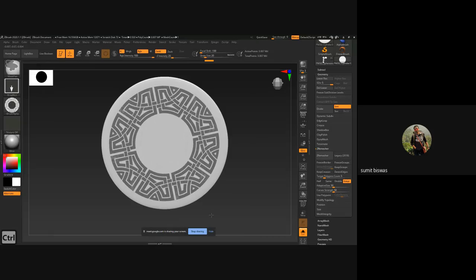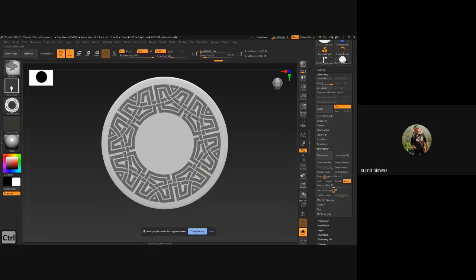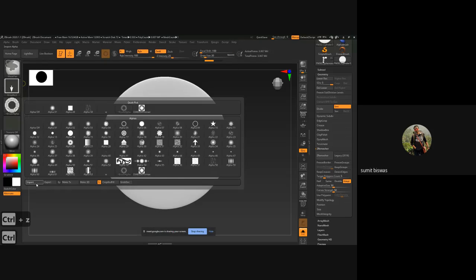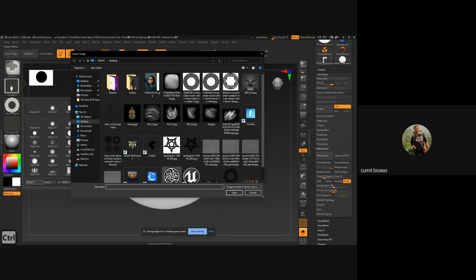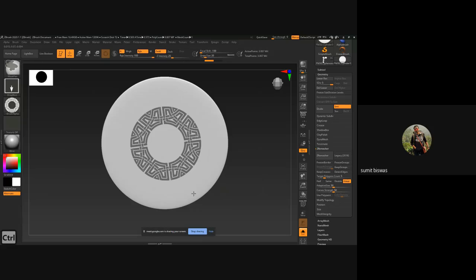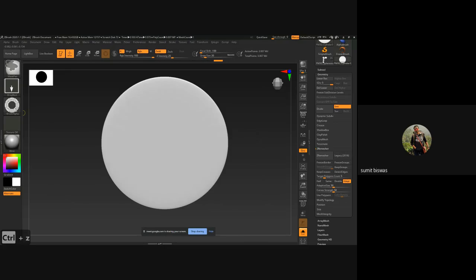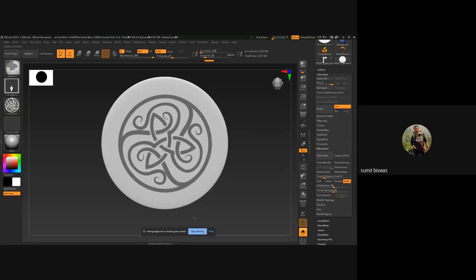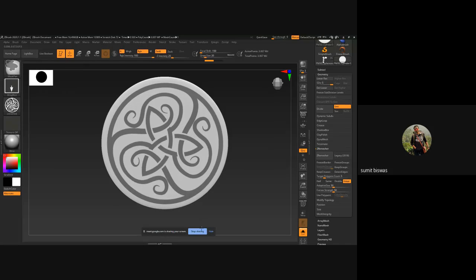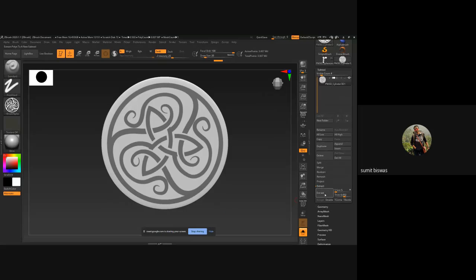Oh, this alpha has all this watermark, so I have to use a different alpha then. This one is better. My mistake. So then, after that mask, go to subtool, extract.